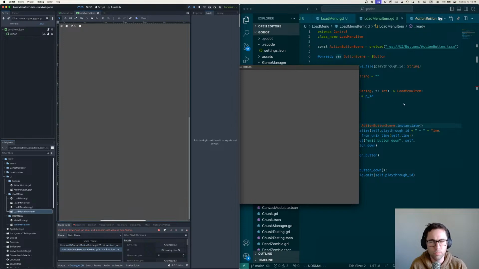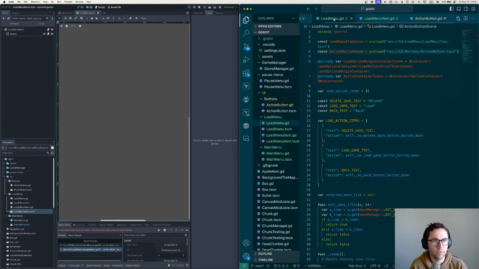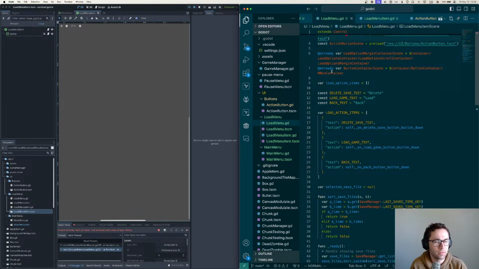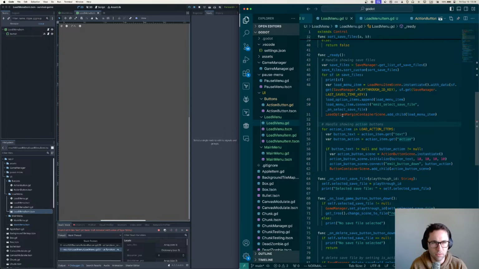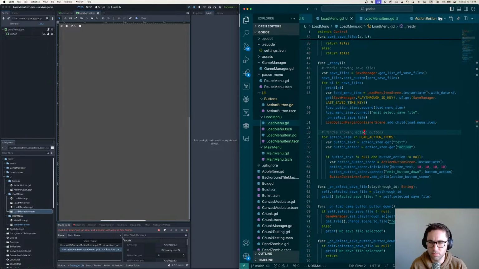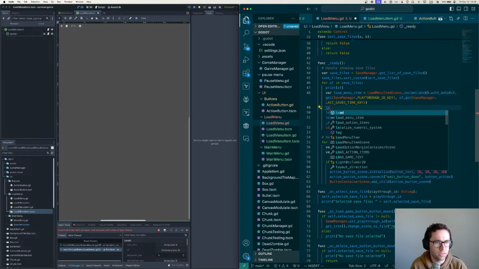It's having load menu item issues. Why is load menu item not being... It's not even in the chain here. What are we doing wrong? Load... Wait. Load menu item. Load option margin container scene. Load menu item... Oh, because we're still not calling initialize. Okay, that's fine.